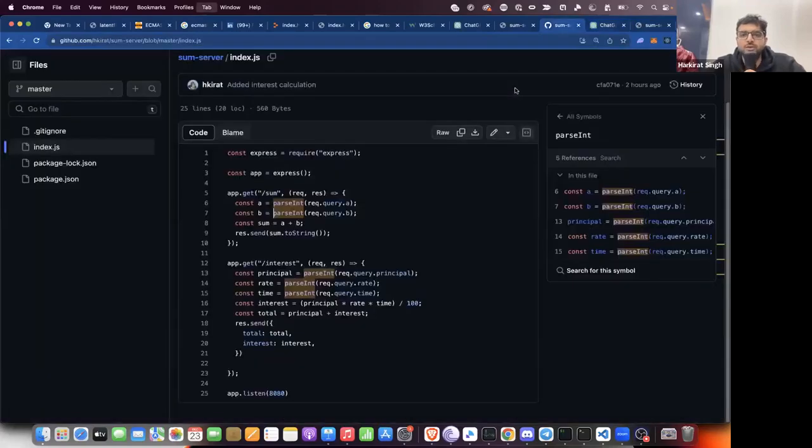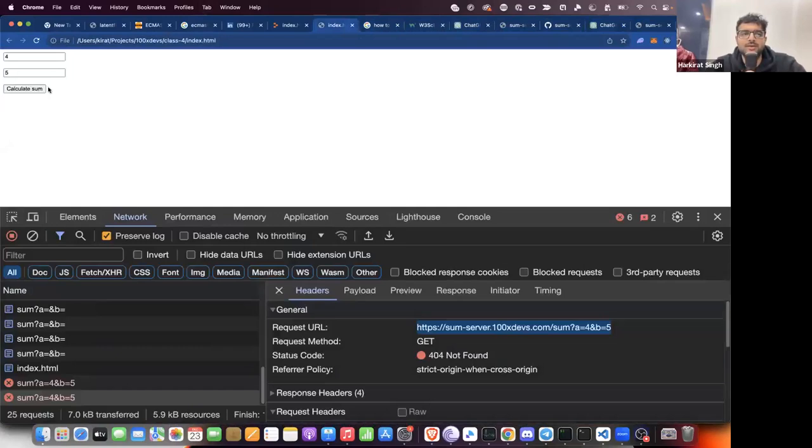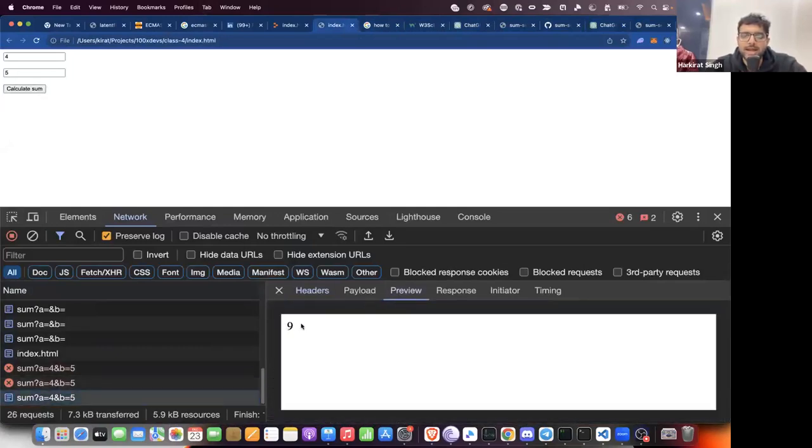All right, let's quickly try to test this while the backend is up. So this is our code. If I click on calculate sum, a request is going out and I'm getting back 9. So my front end is at least able to hit the backend. What was the problem until now? The backend was down. I've brought the backend up again.